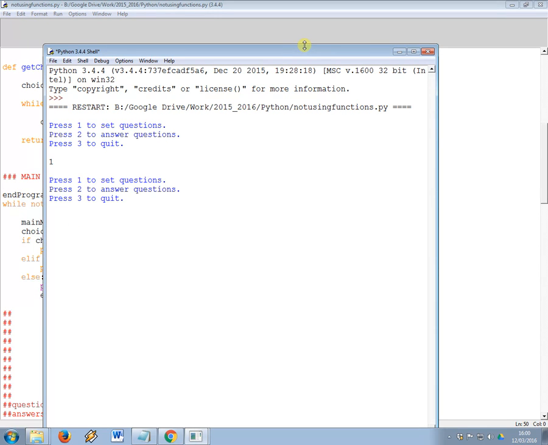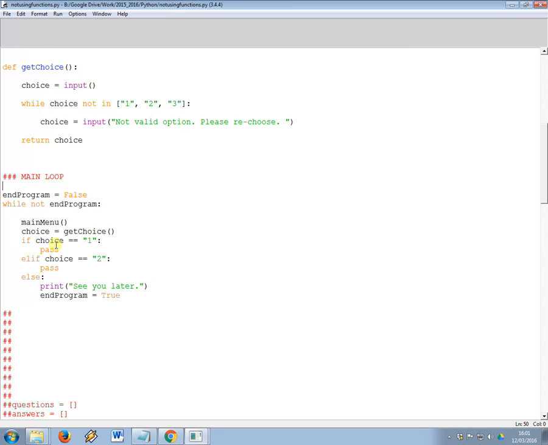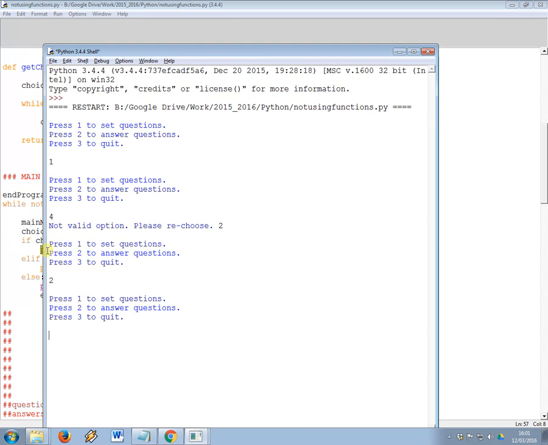So press 1, keeps repeating, this is good. An invalid option tells me that I have to pick something that's valid. So now let's try 2. Okay, good. So 2 doesn't trigger anything. This is because all that's inside the conditional statement here is this pass statement, which means skip this. But the one bit of the main menu that has been implemented is the option to quit.